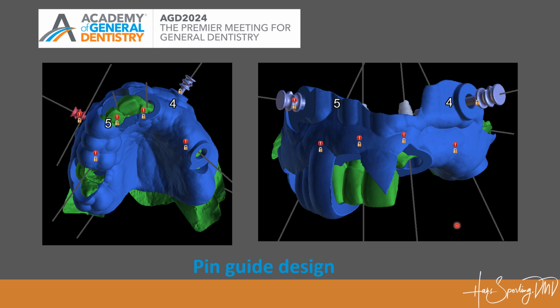So before we extract the teeth, I like to do my pins. And we have to have windows to measure and to see that our guides are properly fitted. So this is the design of my pin guide.